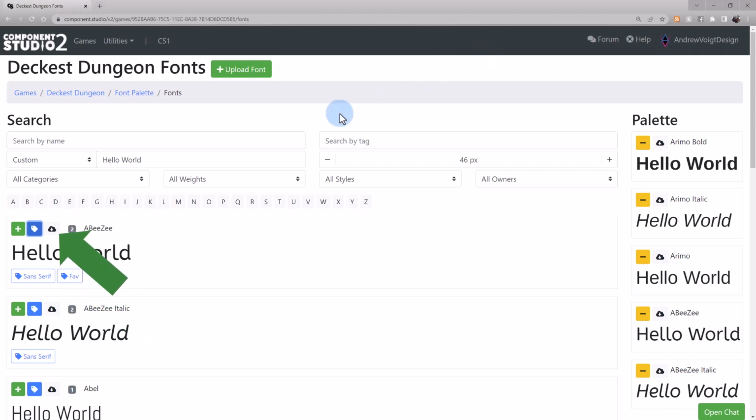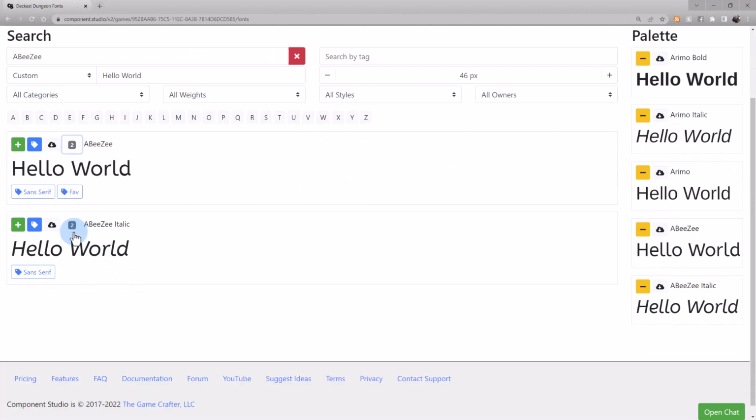You can download a font by selecting this button here. This number here indicates how many fonts are in that font family. Select that number, and the search results are limited to only fonts in that font family.